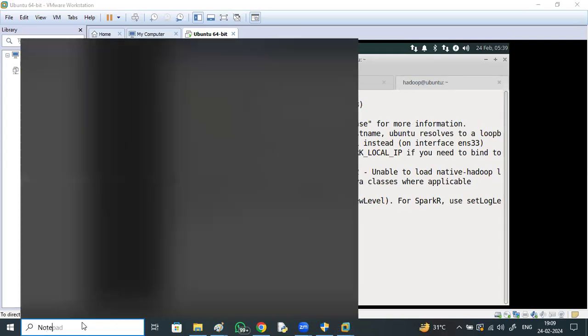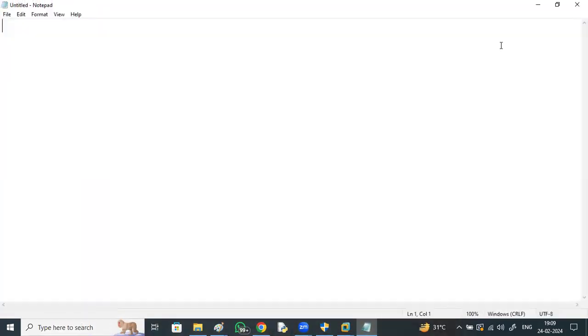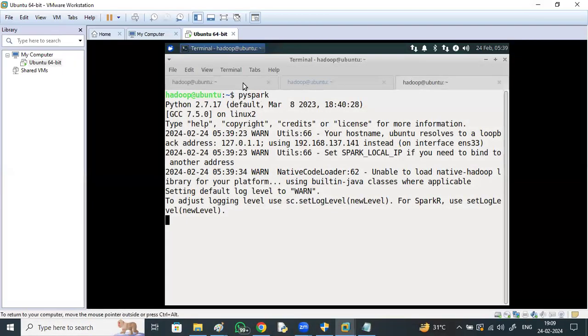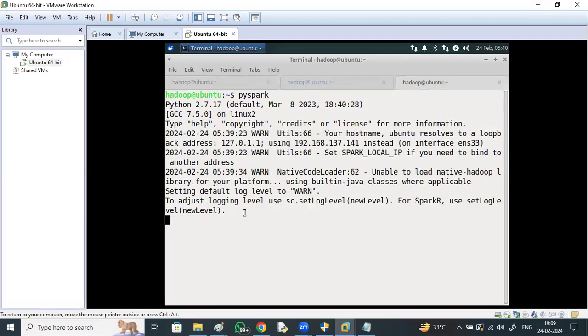So, sir, before PySpark, we also need to start all these services. Yes. Processing related, right? Processing related means the resource manager and node manager. They should be running. Okay.